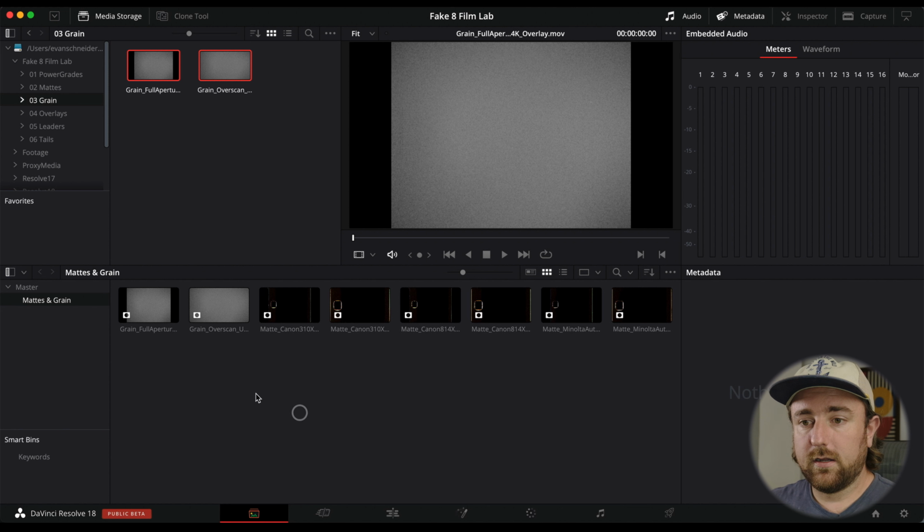So you can see here, we know that these are mattes in DaVinci Resolve because they have this icon down here, the rectangle with the circle in the middle. So that's how we know that DaVinci recognizes those as mattes, and they'll work properly with the PowerGrade. One note, you don't necessarily have to put them in a folder called mattes and grain. You can put them in the master folder. The only thing that you need to make sure is that they're imported as mattes, but we like to stay organized, so we're going to put them in their own folder.